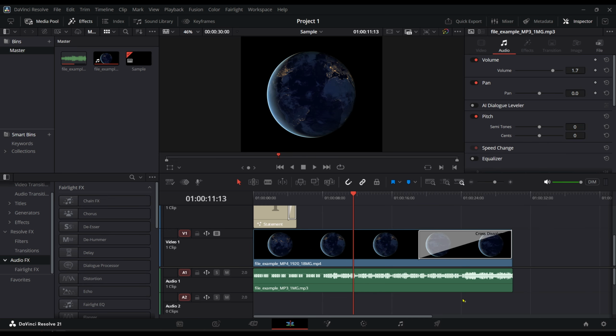Take a moment here to make sure you've selected the correct items. This is important because if the wrong clips are highlighted, you may end up linking media that doesn't belong together. A quick visual check before continuing can help avoid that.